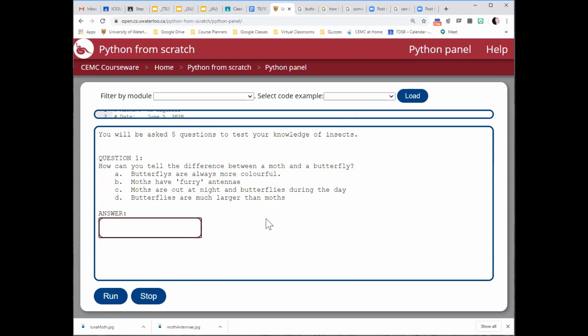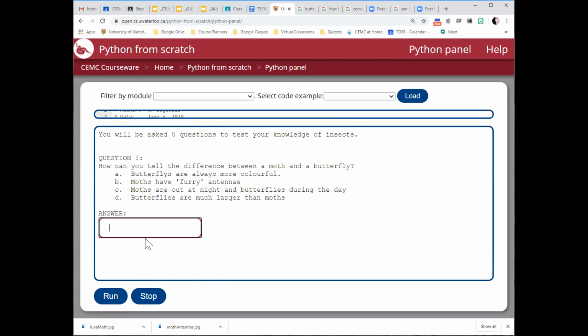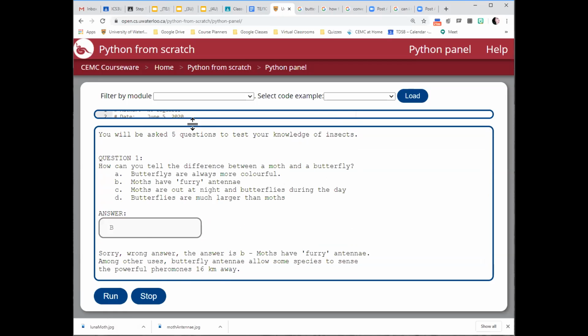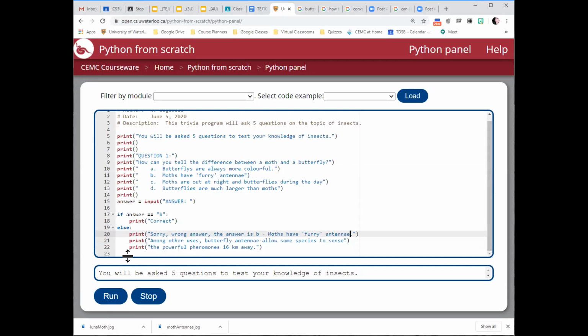Let's see now. How does this run? If I say B, it says correct. If I say C, sorry, wrong answer, the answer is B. What if I say uppercase B? Sorry, wrong answer. That's not fair. My caps lock was on. Why should I have that one wrong just because my caps lock was on? Can we fix that? Of course we can.